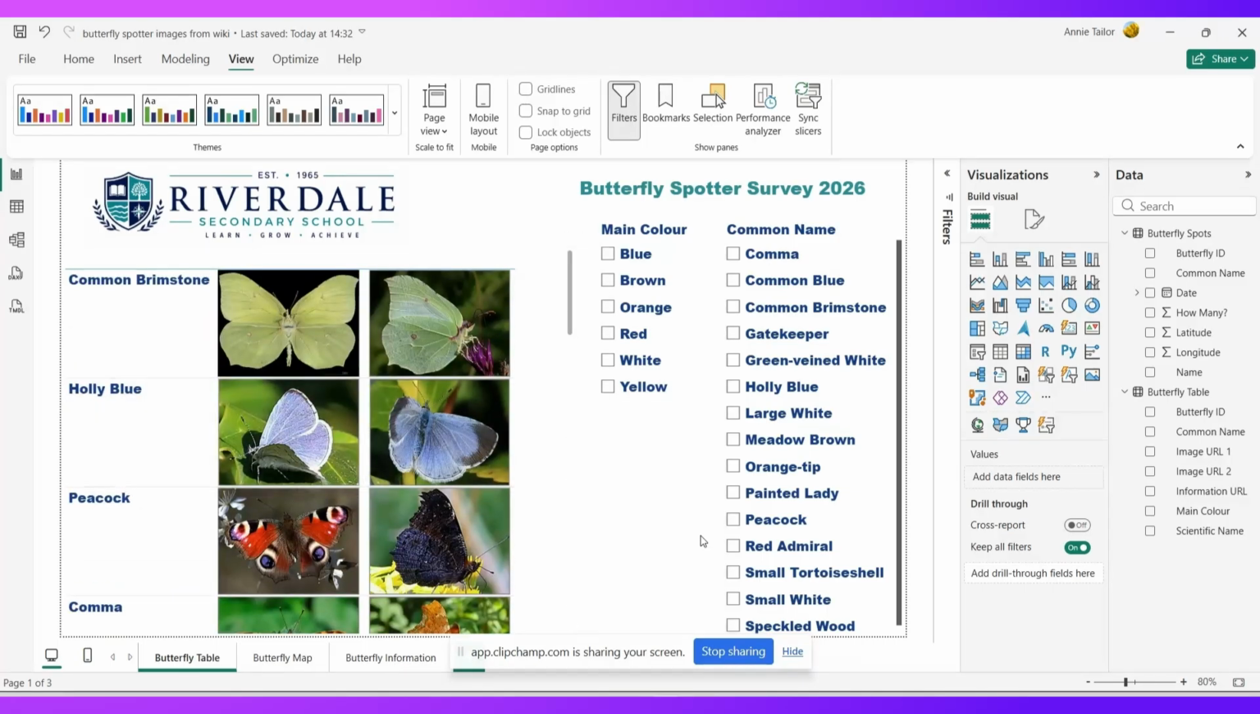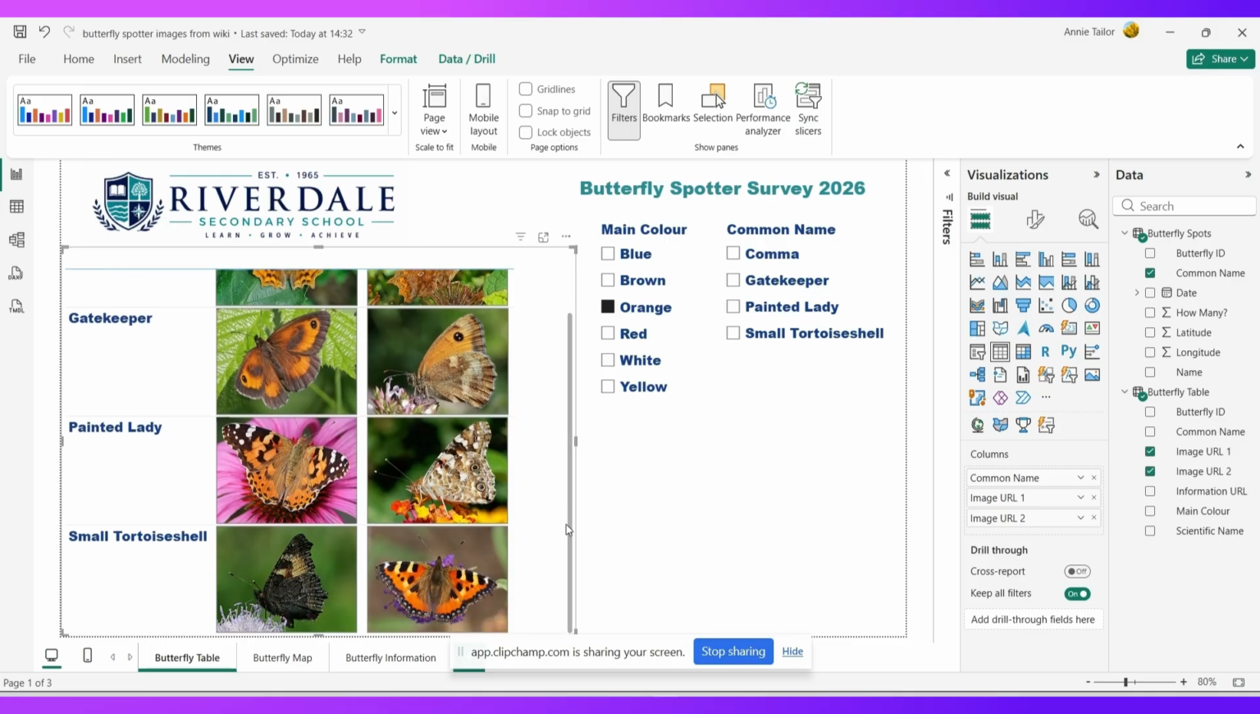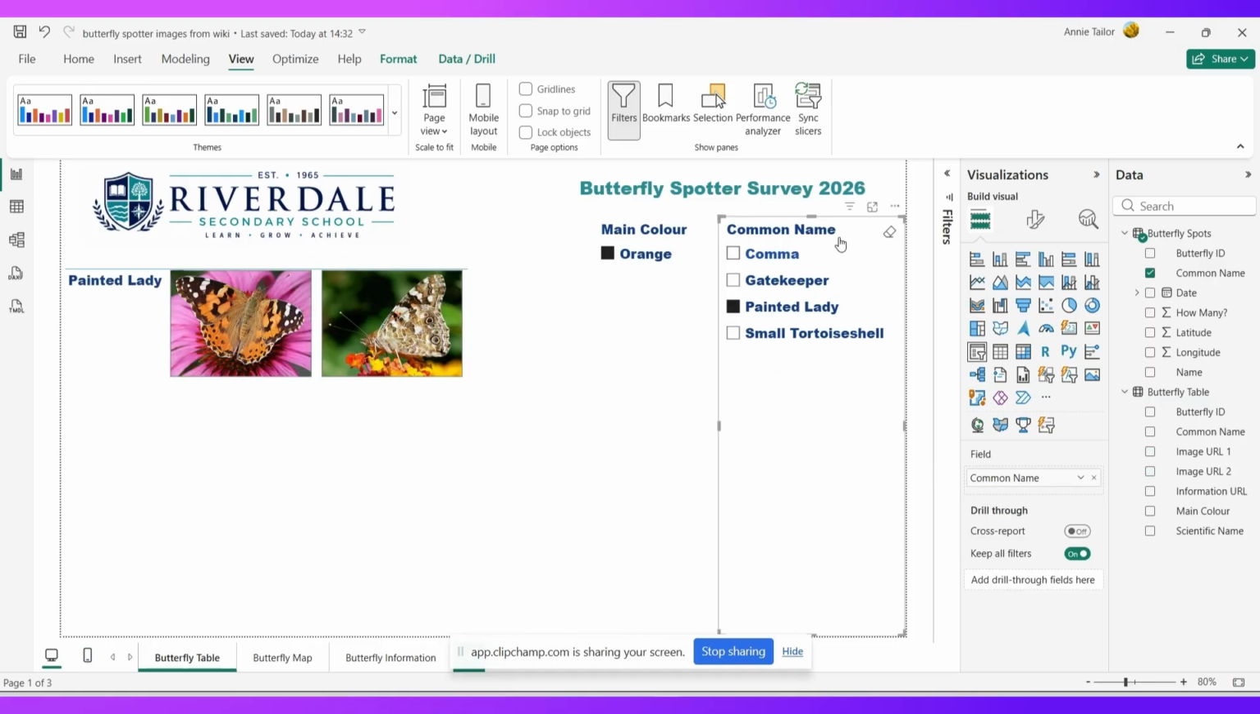And then what I've done in addition to that is I've added some slicers onto this report so that you can filter the table by a descriptive colour or whatever. So I can say I only want to see orange butterflies, and then I can only see the orange ones, and there's 4 different types of orange one. Let's say I've spotted it and thought, oh, I think that's probably a painted lady. I can do an additional slicer filter in order to just show that particular species.